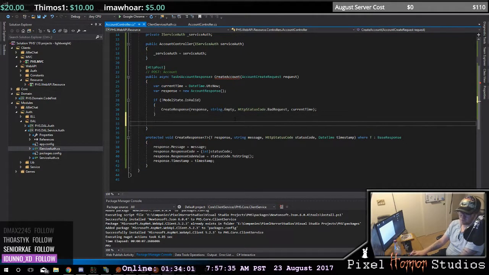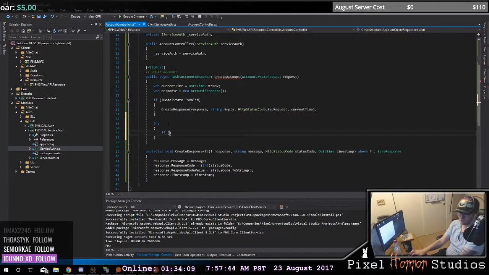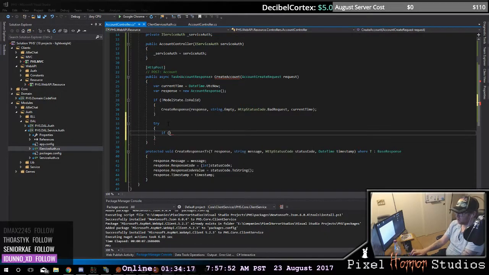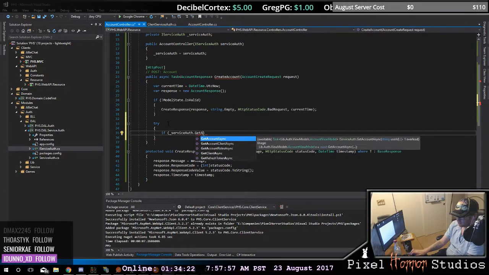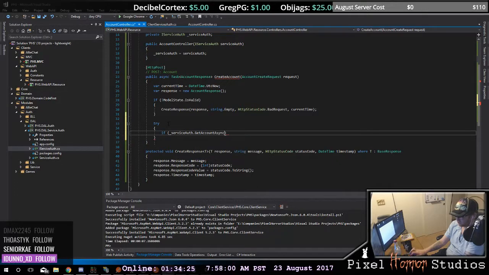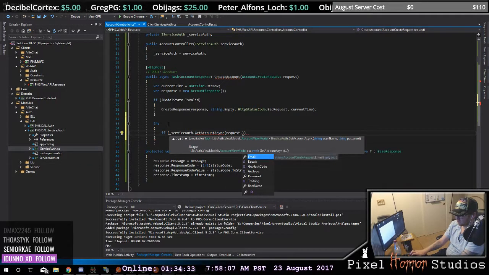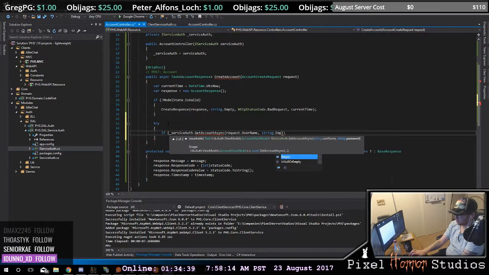Then we're going to do something here where we do a try, right? Oh, right. Let me see here. So now request dot, we have a username, right? So the first thing is that we have this service auth dot get account. I have an overload for this, username and a password. And I think I already overrode this, so we can say request dot username, string dot empty.